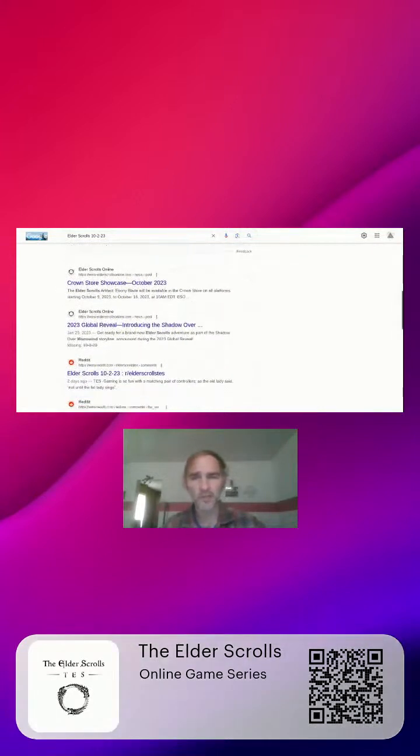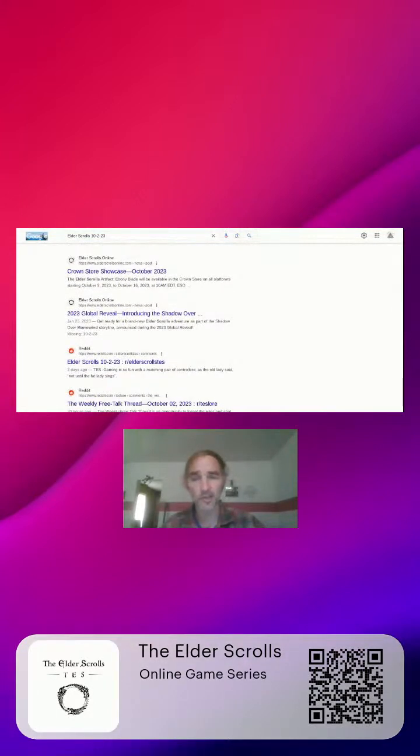This is some good information right over here on ElderScrollsOnline.com. ElderScrollsOnline.com has two things that it's showing, both for the Crown Store showcase, which had one post, and then something about the global reveal introducing the shadow over Morrowind, which leads us into the Necrom chapter. That's some old information, but fairly recent information.